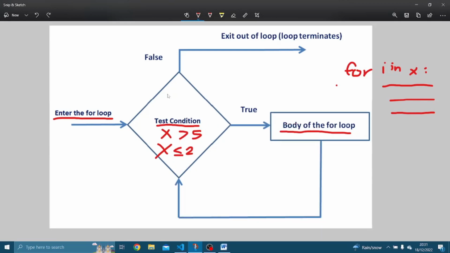But there is a scenario where the condition is false. Once the condition is false, we exit out of the loop and the loop terminates. That means that the code written next in the program just runs. So whatever is outside of the loop will run.